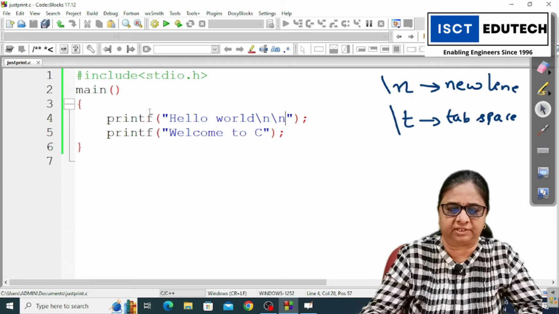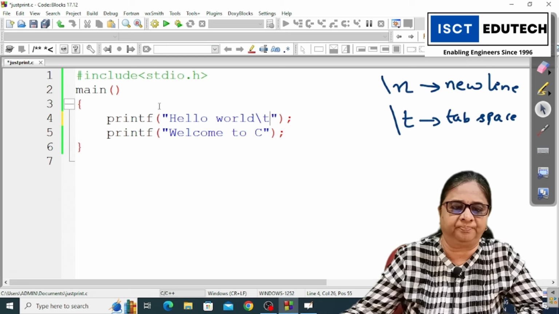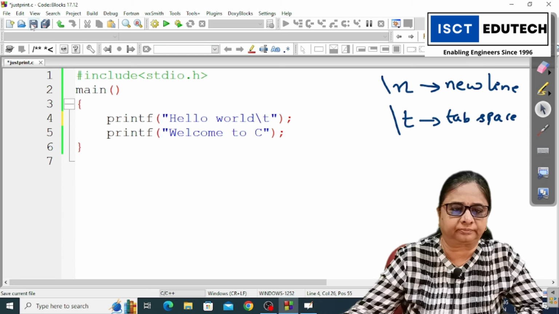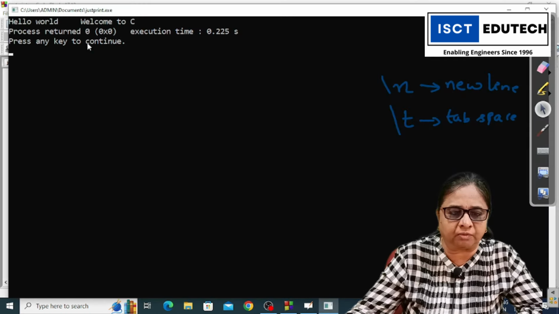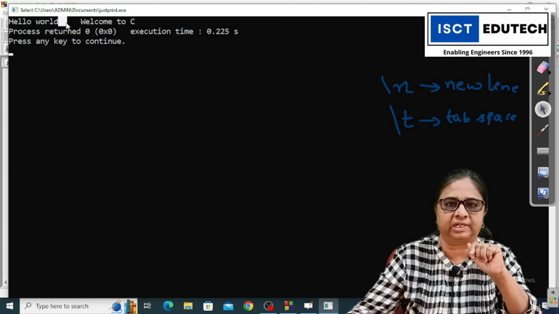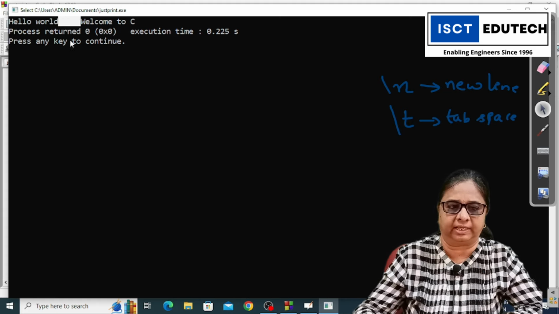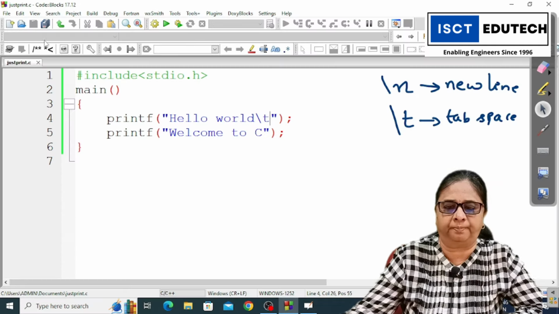Now the same thing, let's use \t. So compile and run. It's printing in the same line. Now you can see there is a space over here. So if you want to print on the same line with spaces, use \t, otherwise use \n. So this is about your printf.